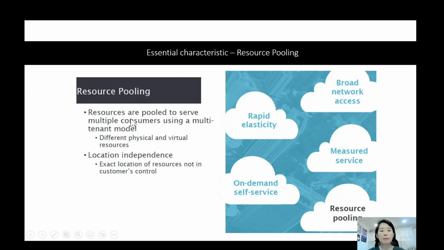Resource pooling. Resources are pooled to serve multiple consumers using a multi-tenant model, with different physical and virtual resources. For example, a cloud provider might not give you a totally new server for you only. It might be a multi-tenant model, which means that you are sharing with another tenant. That is possible, and that is called resource pooling. Location independent: the exact location of resources is not in the control of the consumer or customer. It will be allocated based on computing calculations to optimize the utilization of their servers.